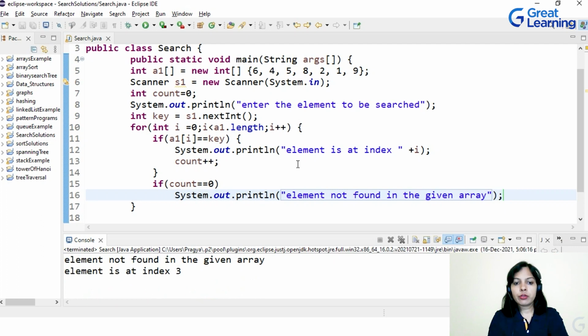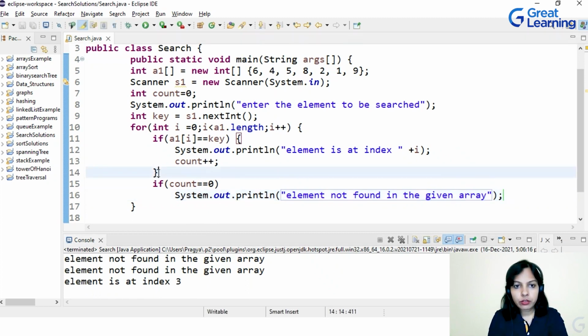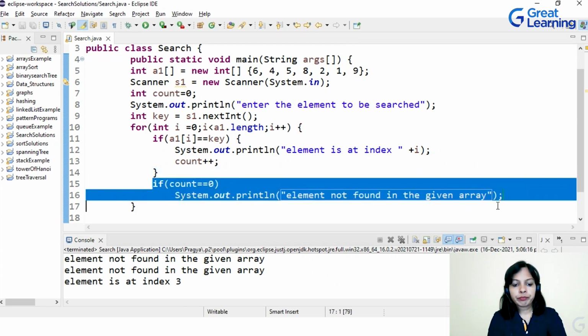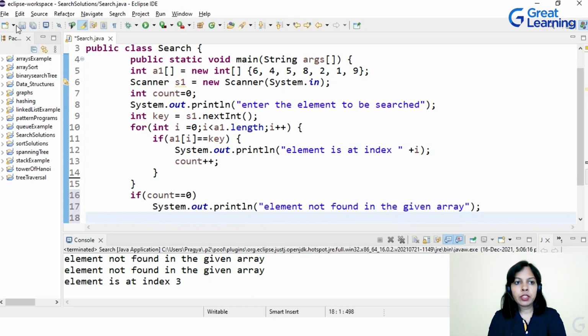Okay, so it says, okay, one second. "Element not found in the given array" is also being printed, and the output is also being printed. So let's see, something is a mistake. I think it's the closing of the loops. Yeah. This should be outside the for loop. The for loop ends here, so outside this, it should be.